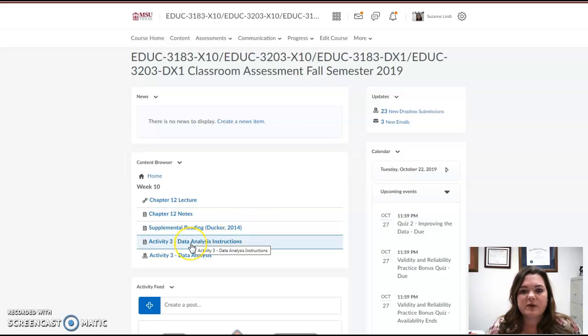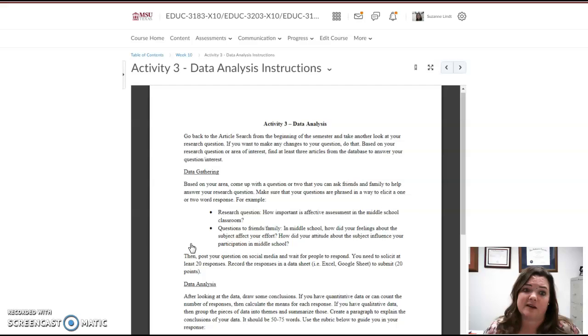So what you're doing this week is continuing the research project that you began at the beginning of the semester. You found a couple of articles and got feedback from your peers. So I would take the time to go back and look at that. And this week what you're going to be doing is gathering some data. So you can change articles, you can change your research question if you want. If you're interested in something else now, that's perfectly fine.